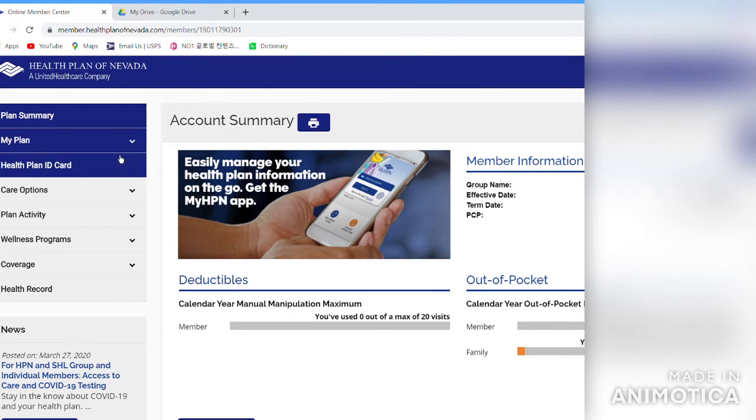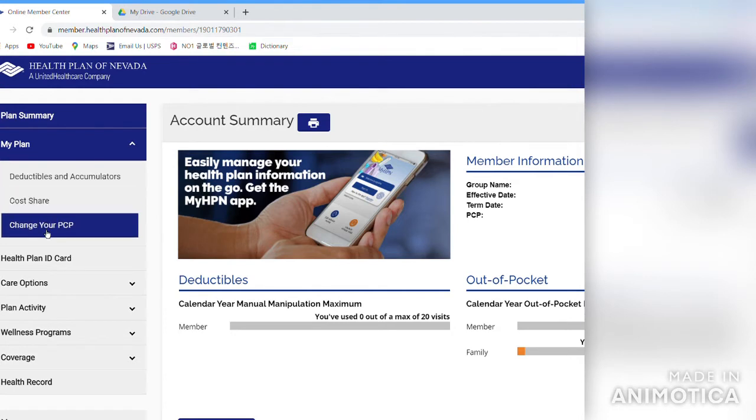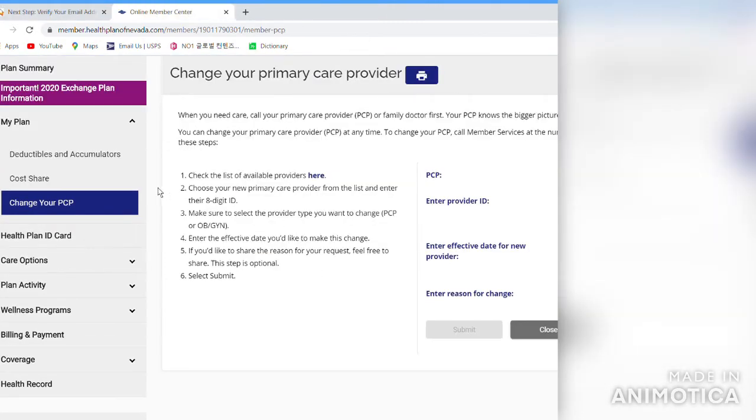on your left under My Plan there's an option for Change Your PCP. Click it and click the list of available providers here. We are doing this in order to get the provider ID. So click here first to get the provider ID.